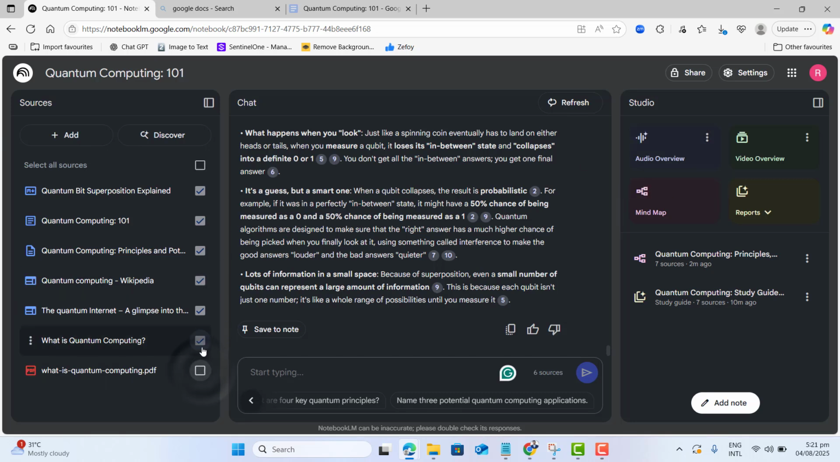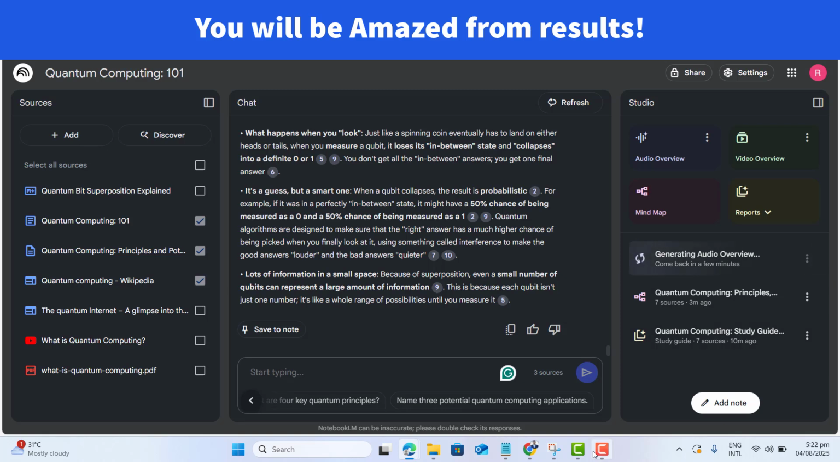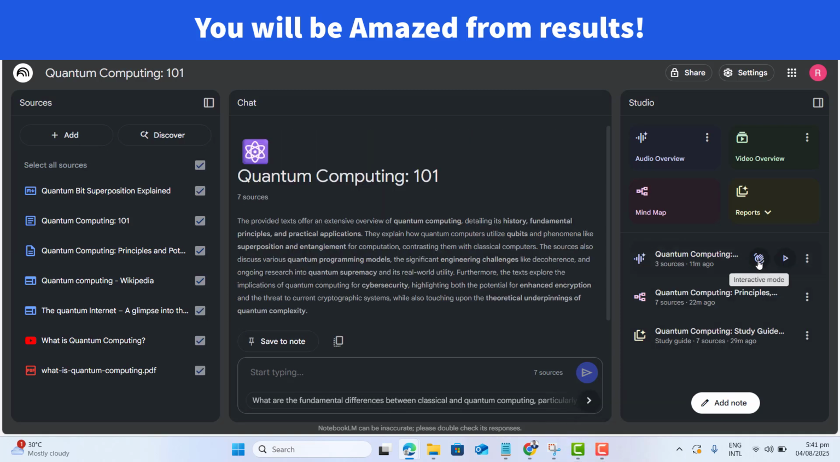As far as I think, it's good to uncheck some of these to generate an audio overview. If I click on audio overview, this will pick up only these three sources and generate a perfect audio overview for me that will explain quantum computing in a perfect and to the point manner. And I am sure you will be amazed to hear the perfect and natural voice. Now we have our audio file generated here.